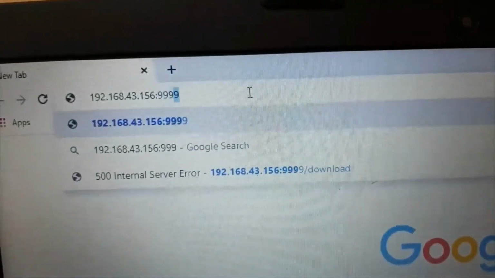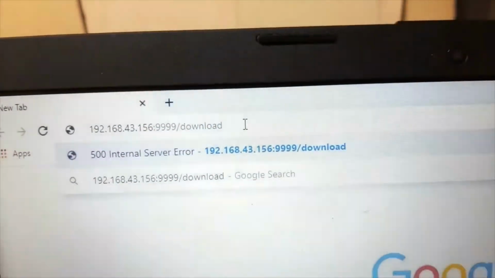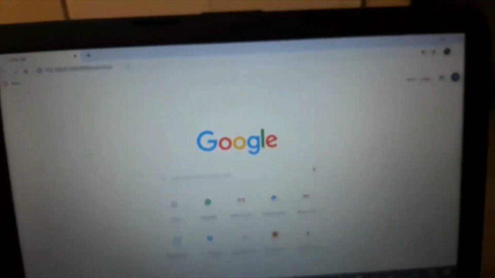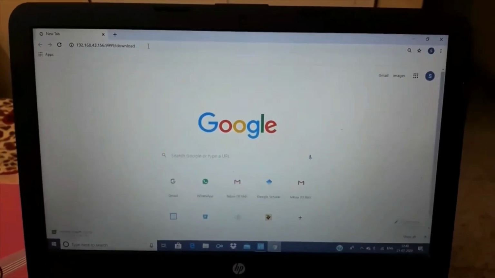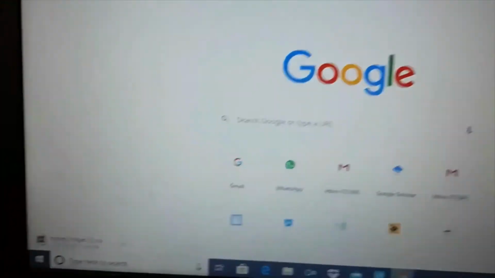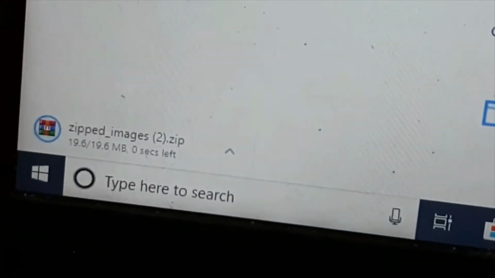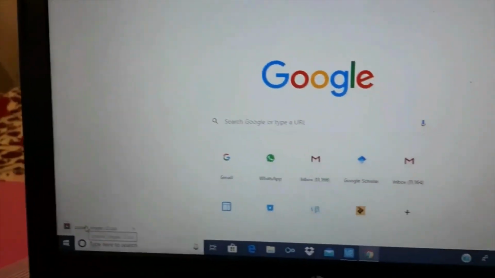Open your browser and type the socket address /download to get all the images. You can get a zipped images folder which contains all the images that the system has recorded when some trial has been attempted. Now we have explored the normal mode. Let's move on to the master mode.